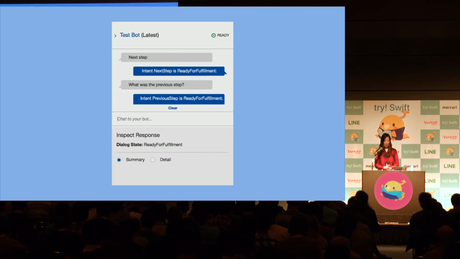So here's the chat or the test panel, and I can basically test my bot by entering things that users might say and see if the bot responds appropriately. So I say next step, the next step intent is ready for fulfillment, so that's good. And I say what was the previous step, and the previous step is ready for fulfillment. Once I've confirmed that everything works as expected, I can publish my bot, which basically deploys it to the servers, and now I can finally start writing iOS code to hook up my iOS app with this bot.